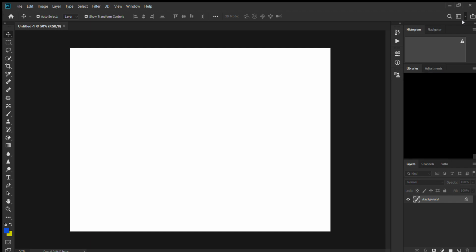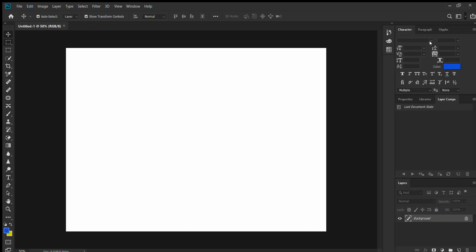Click on graphics and web. Here you can see characters, paragraph, glyphs, characters, text, size of text, font of text, strong, bold, italic, and then properties, libraries, layer comps. Here you can see the layers in which we work, so it is also shown on the right side.